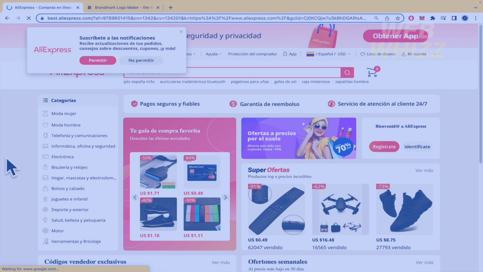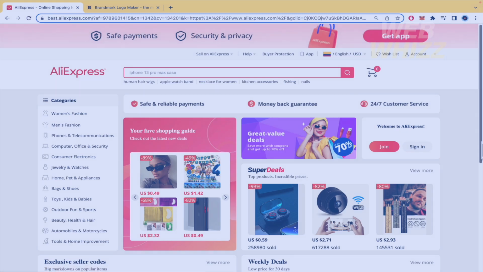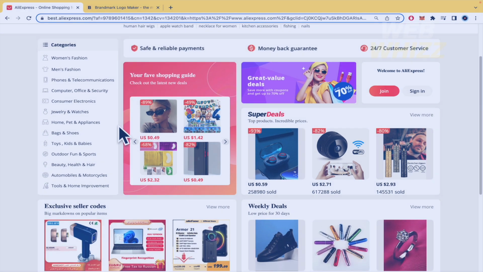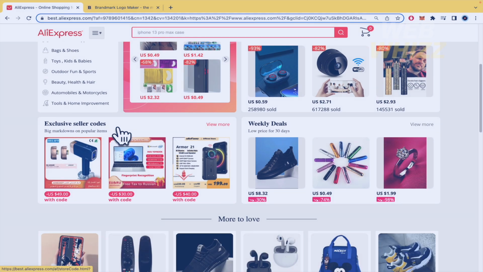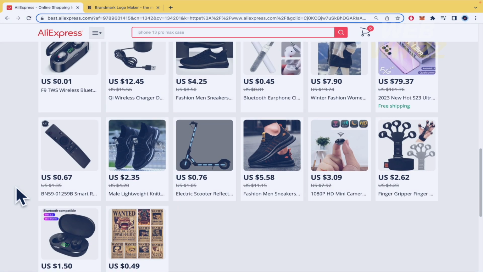As you know already, or perhaps you know, let me switch my language here. Okay, I'm gonna save it. As you already know, here in AliExpress you're gonna find a big variety of products. You can find whatever you need, and this is going to come over from China.